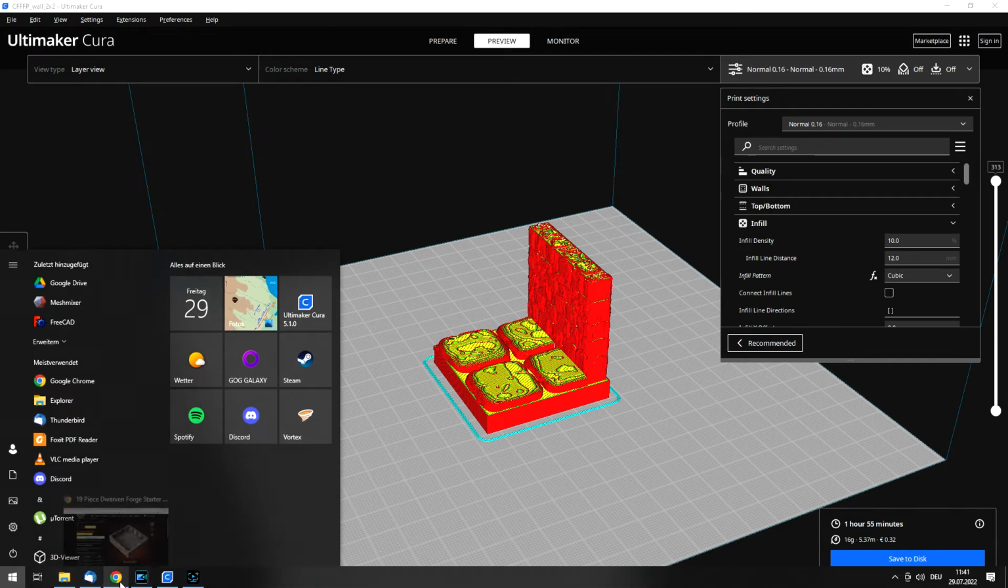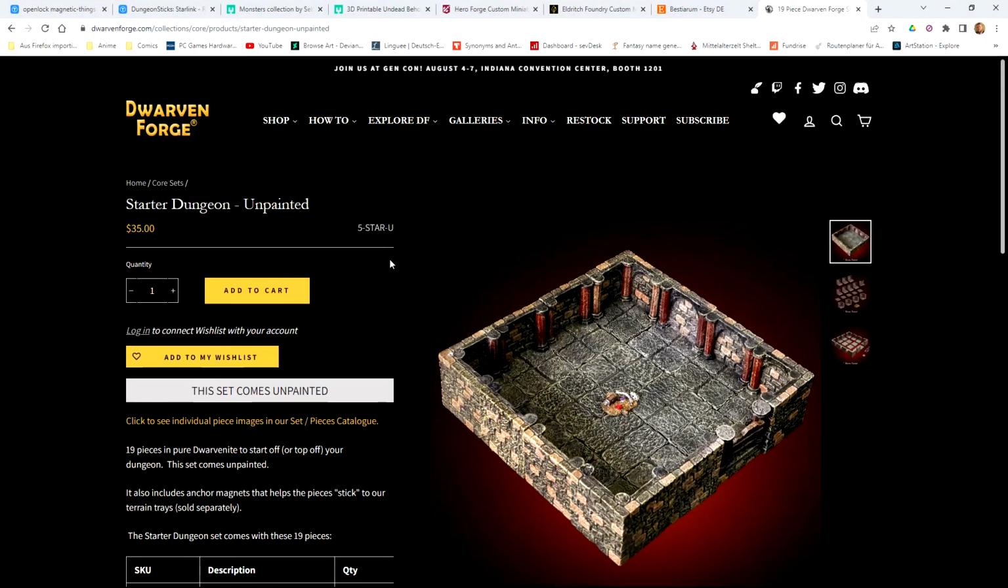So for 20 pieces, comparable to these Dravenforge starter set unpainted, 20 pieces would be $10, while the Dravenforge set with 19 pieces will set you back $35. So I've got a $25 difference. That means to break even for buying this machine for $250, I would need to print 10 of these sets.